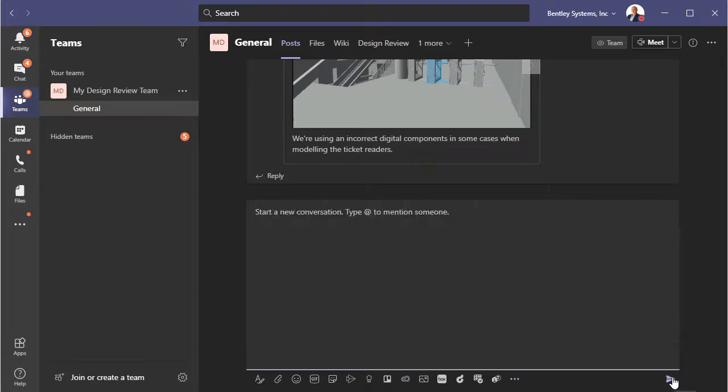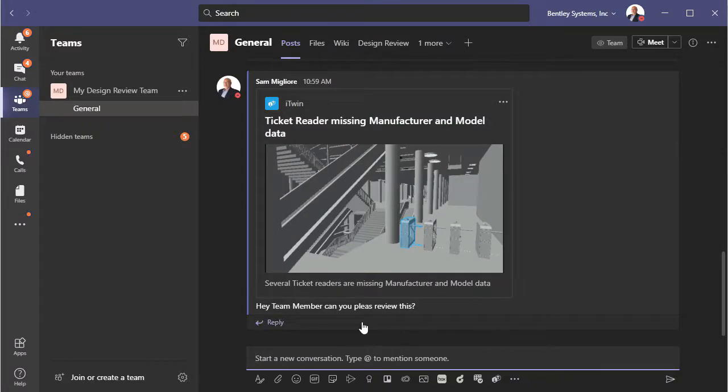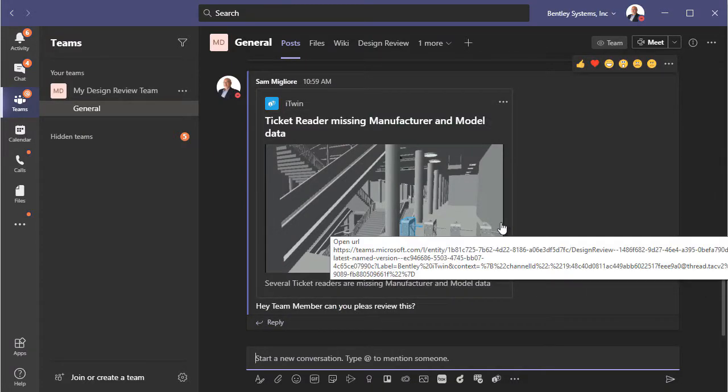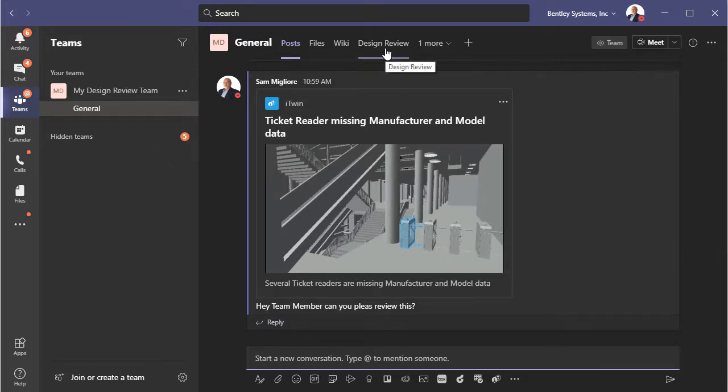And send that off. And now any team member that you've directed it to would get this and would be able to navigate directly to that specific issue and be able to handle it directly. So there are a couple of ways that you're able to interact, not only with the team's tabs, but also with the team's bot. And we're going to be increasing our usage of the bot as we put more and more releases out. And we'll be adding more services in here as well.